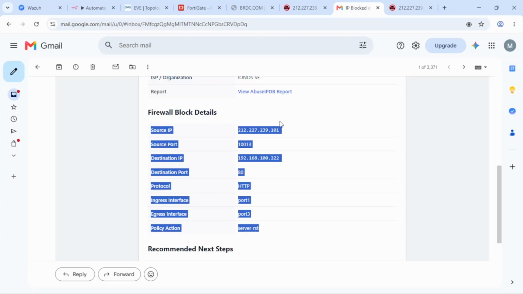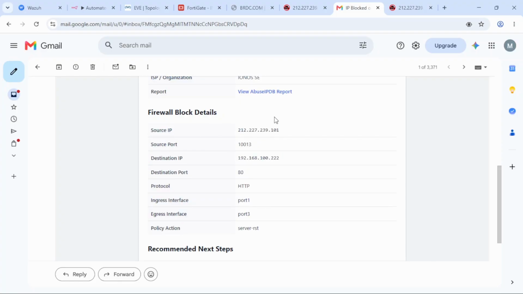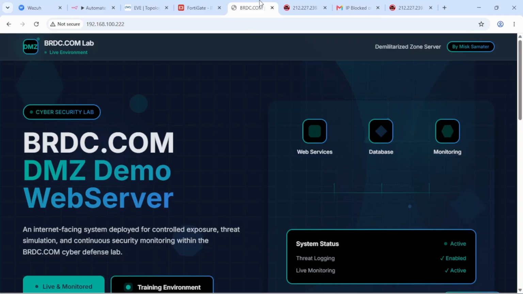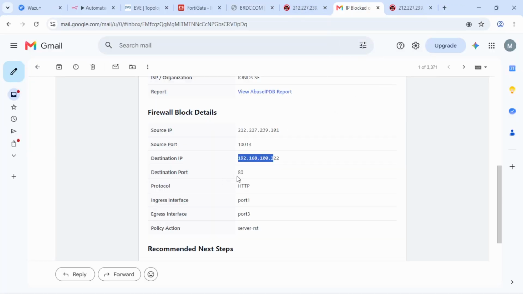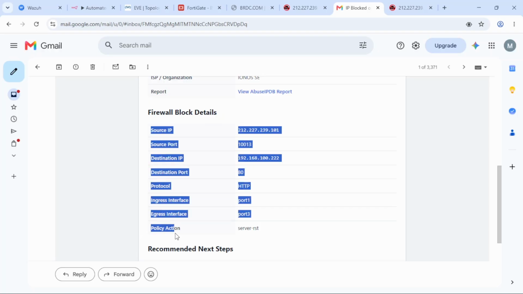So we've got the source IP, which is obviously the IP that was blocked itself. Then we have the source port, which is the source port from my machine. And then we have the destination IP, which is the IP address of our DMZ server, or the public IP address of the DMZ server. We also have the destination port 80 for HTTP. We have the ingress and egress port interfaces. And finally, we have the policy action.